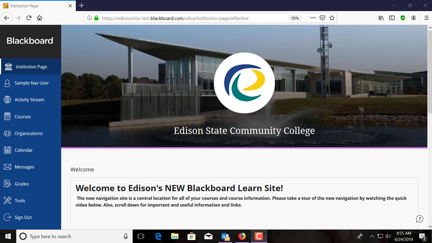Also note that nothing will change when you're actually in your courses. So your courses will look the same. This is just going to change how you get to them. It's also going to be one central location for all of your courses. So we're going to go down through the menu here on the left and go through each page so you can see what each tab looks like.